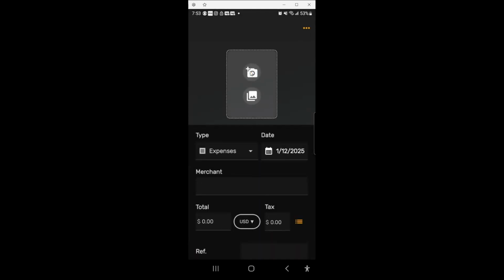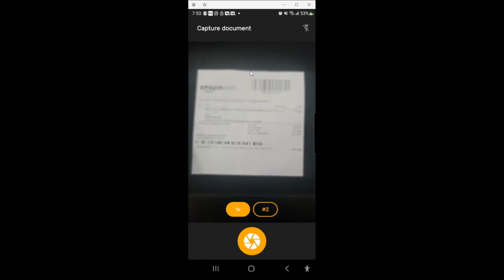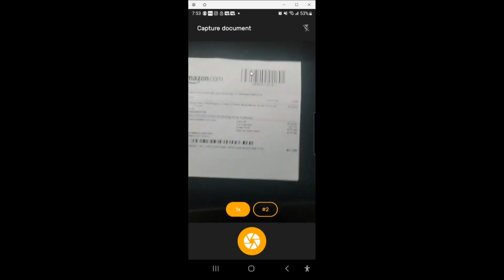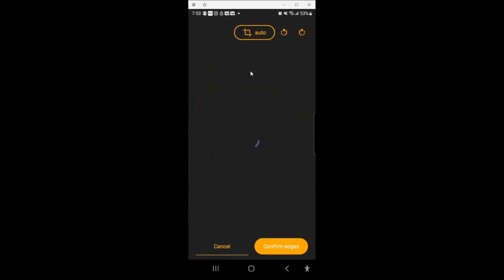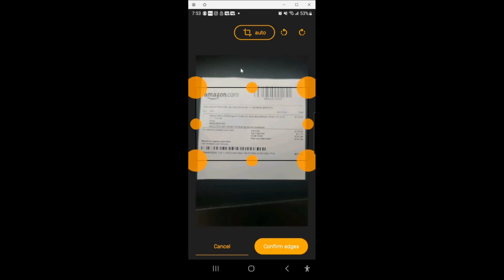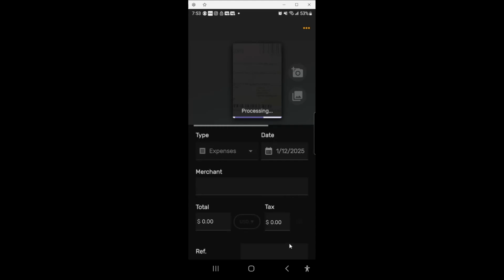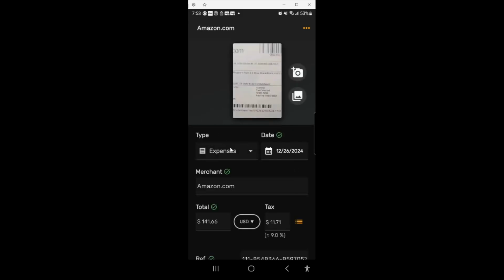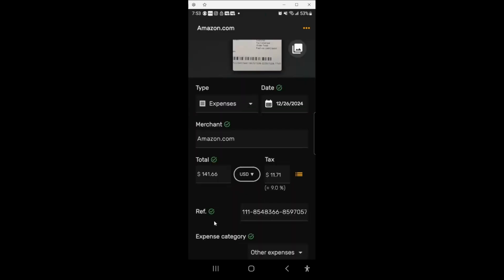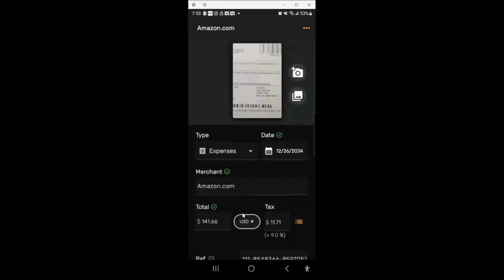Select the camera. So now we're going to try to get the full picture in this time, because I wasn't too successful last time. Once it gets the picture taken, now you can see where you can adjust the edges to make sure you get everything in there. And then once you've got that, just click confirm edges, and it'll finish the scan. And from here, you'll see it has the date, that it's an expense. It'll tell you how much the price of it is, give you the tax information, reference number, and even show you the vendor, which is Amazon.com in this instance.